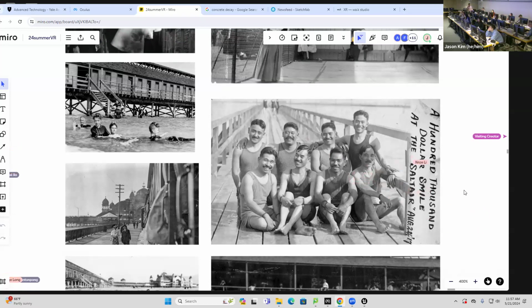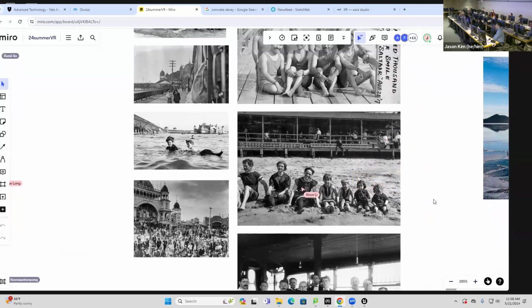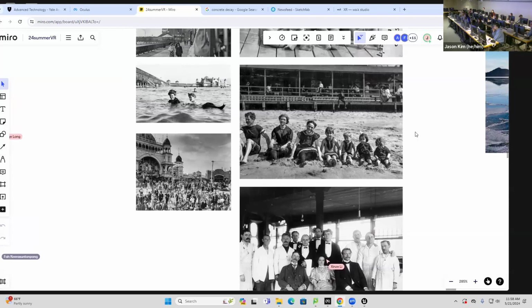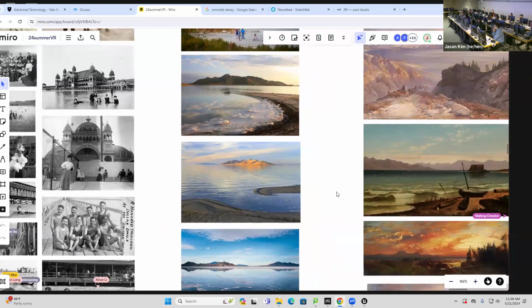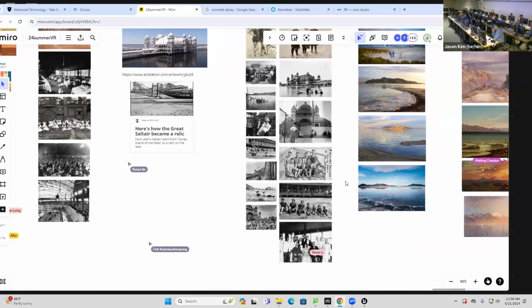I was also looking at pictures of the people who go there, the culture of people who go to this space for bathing and having fun. I was thinking maybe as a VR experience, I could recreate something like a summer vacation at the Great Salt Lake. I don't know how I'm going to go about that yet, but I was thinking of maybe an arrangement of multiple components, because people have to take a railroad to get there.